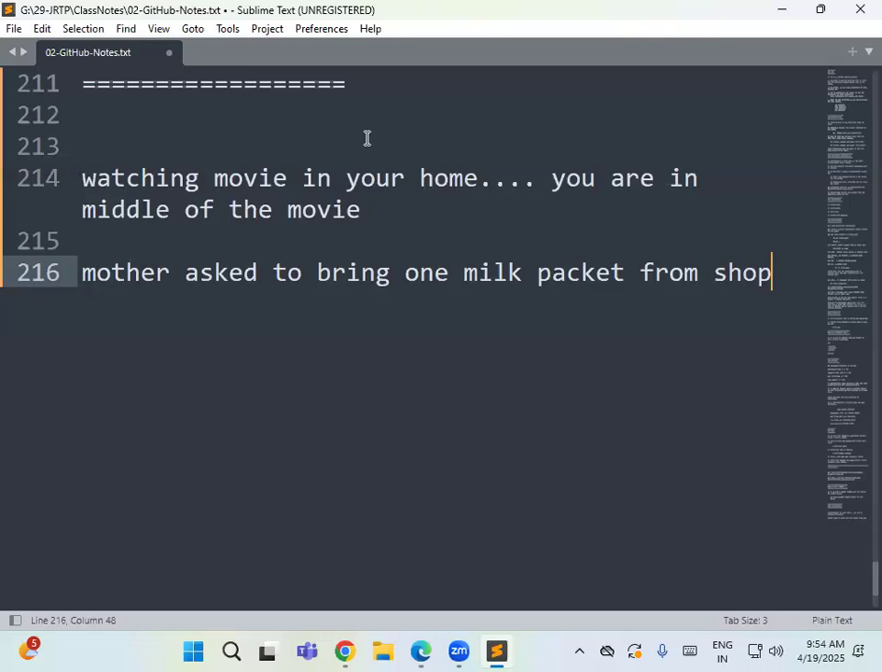When I'm watching that movie, my mother called and told me to bring one milk packet from the shop. Then what is my situation? What is the priority now? At 9 o'clock, my priority is watching the movie. But at 10 o'clock, my mother told me to bring a milk packet from the shop. At 10 o'clock, this is the priority task. The priority got changed. When mother assigned the task, then what will I do?